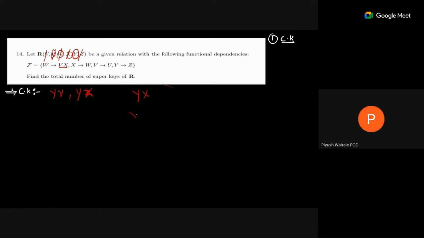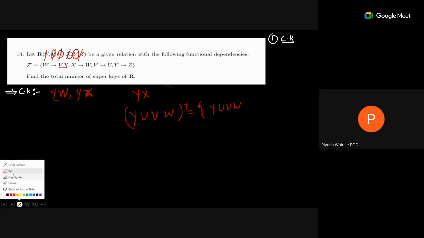But I can also consider Y, U, V, W. The super keys include YW and YX, right? Yes, this is a super key and a candidate key also. If you take the combination Y, U, V, W, still we will not get all the attributes. W is there, so it will be a super key, sorry.